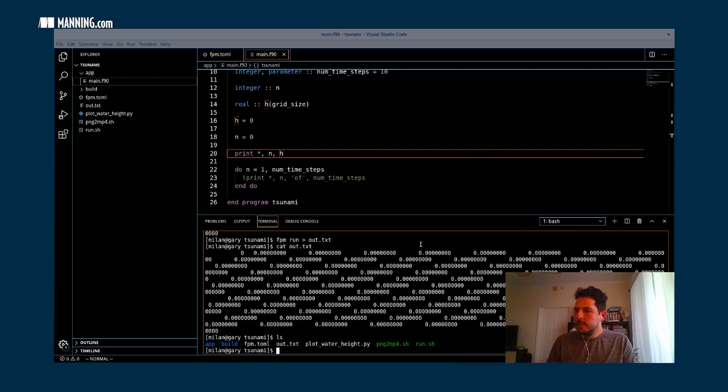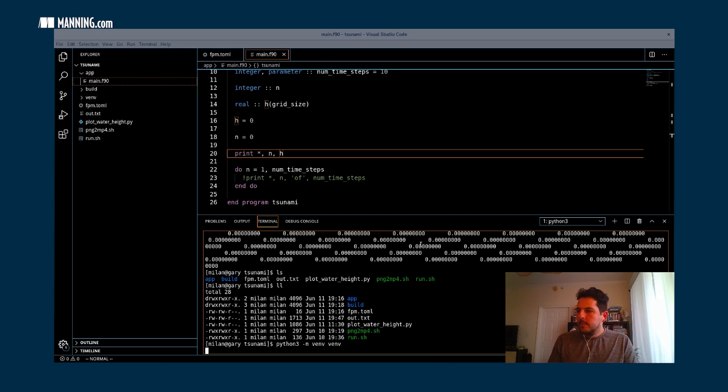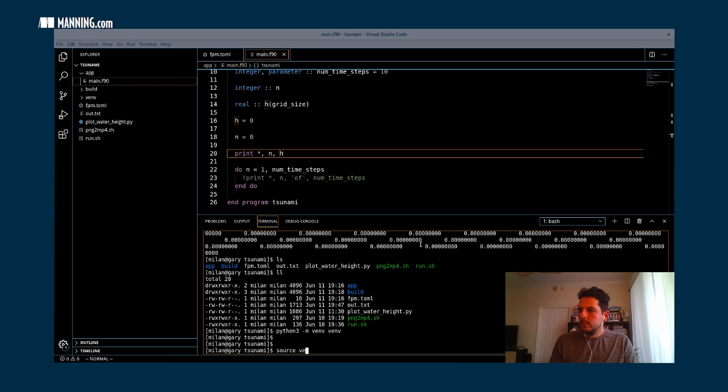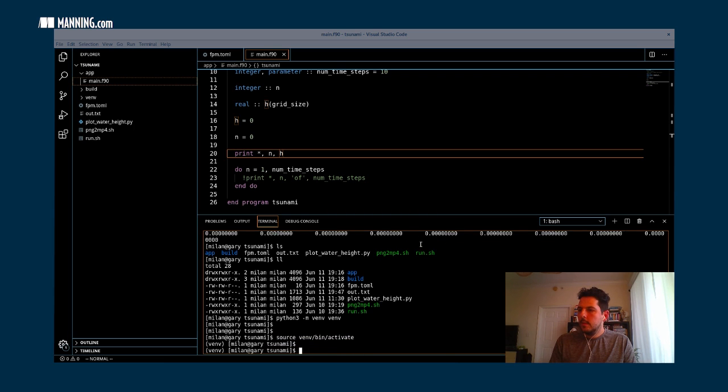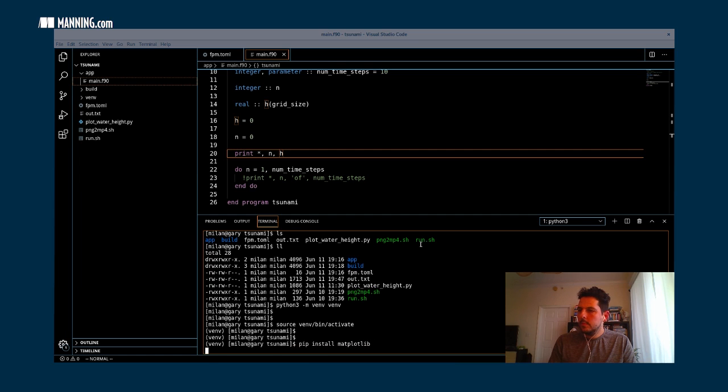And why am I doing this? It's because I want to plot it. So let's just set up my plotting environment real quick. If you work with Python, this will look familiar. Just bear with me, I'm going to set up a quick environment. I only need matplotlib for the script. Okay, source activate, pip install matplotlib.